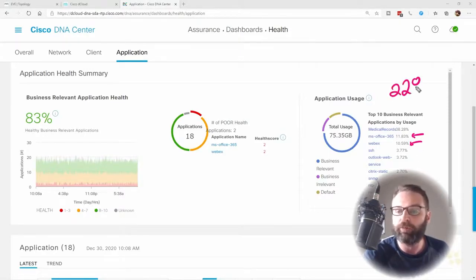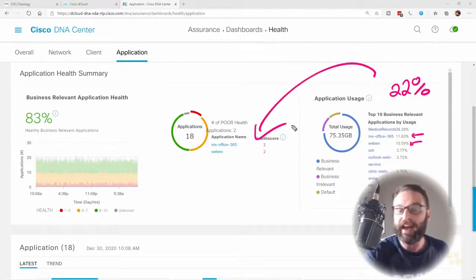That's just over 22% of all of my traffic that is now in the poor status, and these are business critical applications. That's why we've highlighted them as business relevant.